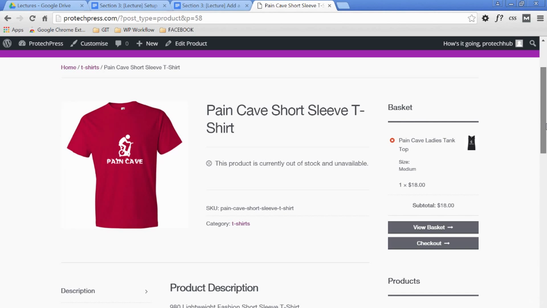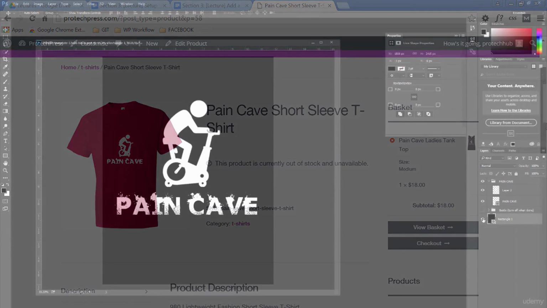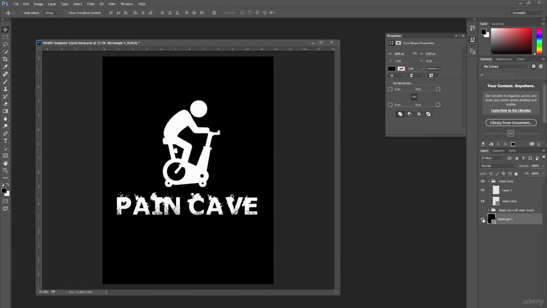Hi, welcome back. In this lecture, you'll continue working on adding another t-shirt with different size and colors. Previously, you set up your graphic to be ready for printing. Now you'll create mock-ups with your different colored t-shirts and create variations of size and color in WooCommerce.